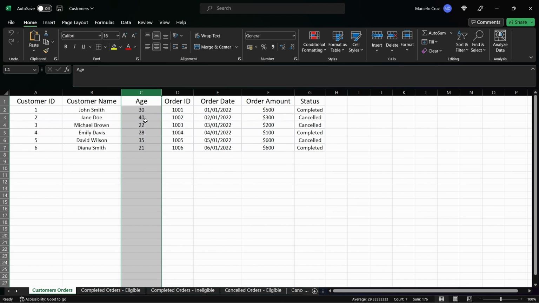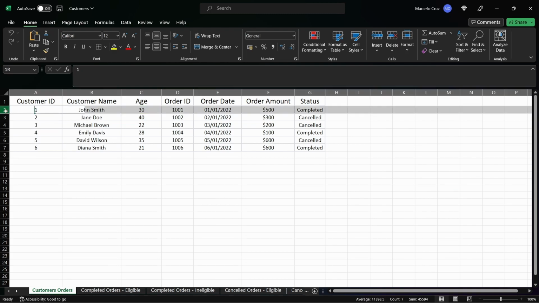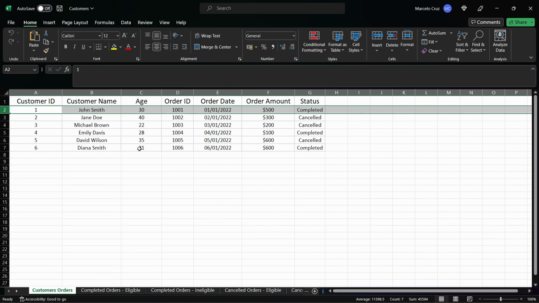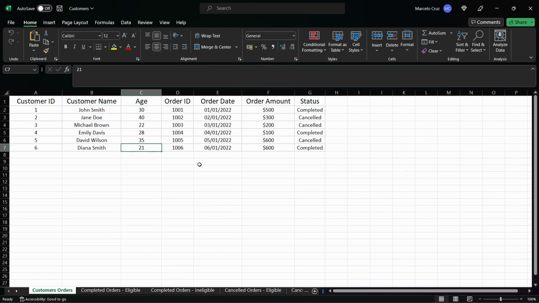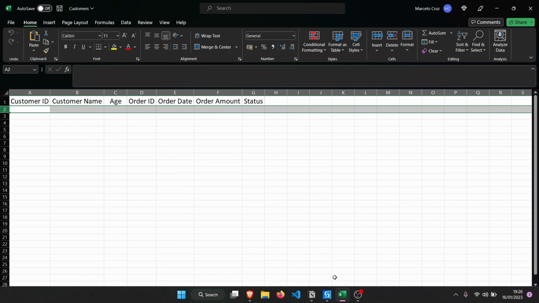For example, if the status of the order is completed and the customer's age is greater than 25, we'll write the order information to a separate Excel sheet labeled completed orders eligible. If the status is cancelled and the customer's age is not greater than 25, for example, we'll write the order information to a separate Excel sheet labeled cancelled orders ineligible. And that's it. So let's get started.